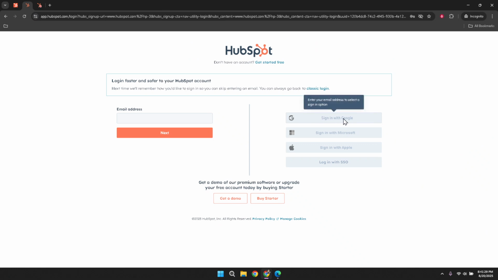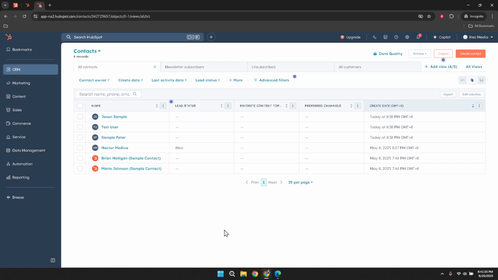Next, you have the option to log in using your Google account. Simply click on Sign in with Google and choose your account from the list. By using this option, it not only saves you time, but also keeps you securely connected.